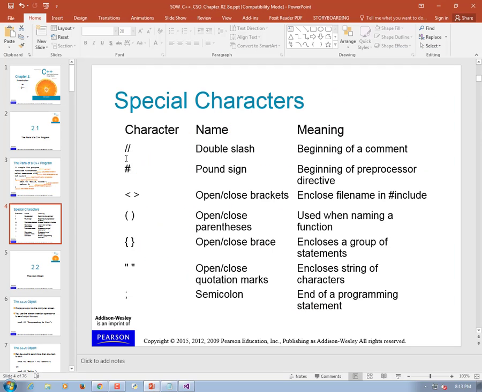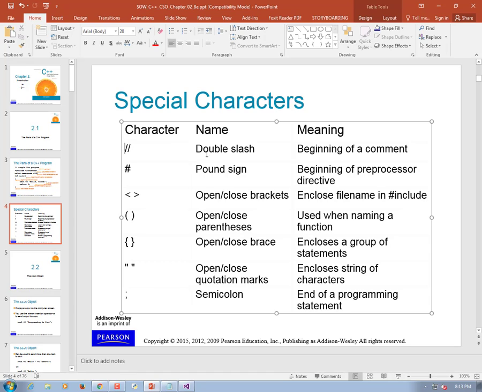So special characters. We've seen that one. That's the comment. We've seen a hashtag. It begins a preprocessor. Those guys we will see in other uses, but right now they mean enclose the file name in a #include. They have a more specific meaning. They mean search the include path for the directory.